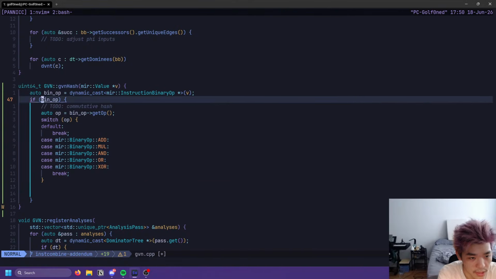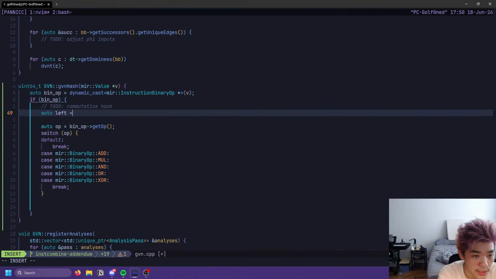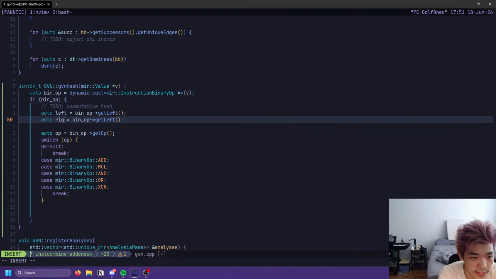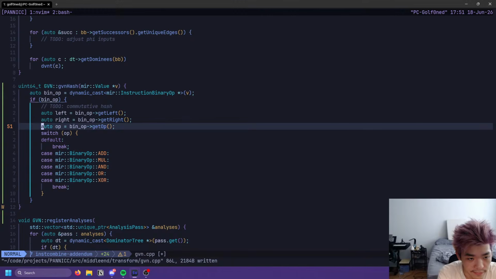And then we also want left and right. So left equals bin op. We want to get left. And then we also want right, which is get right. Yeah, so we can do all of this stuff, and that's nice.